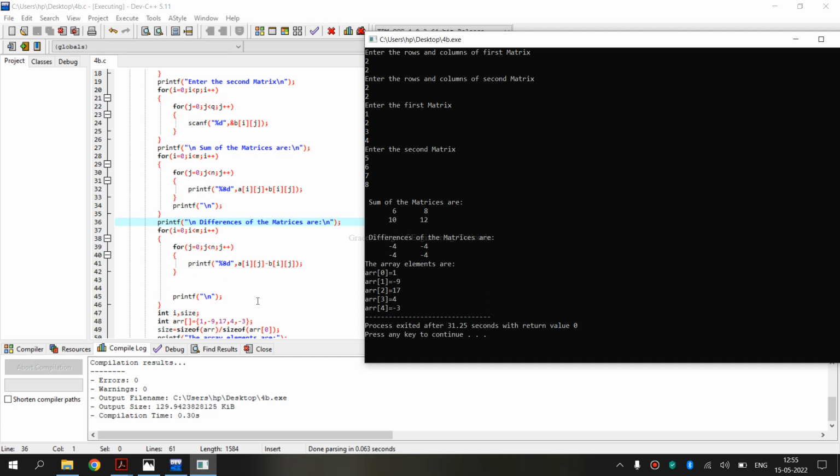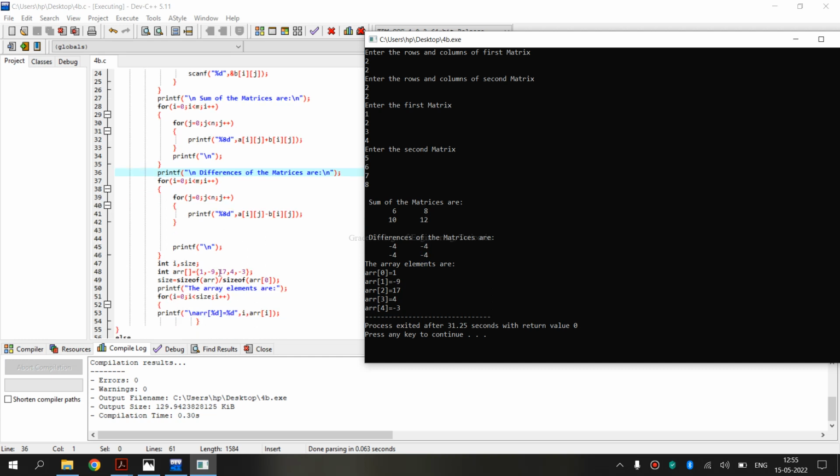Then here the array elements are given. As the first element starts with 0, it is listing array of 0 is 1, 1 is minus 9, 2 is 17 and 3 is 4 and 4 is minus 3.